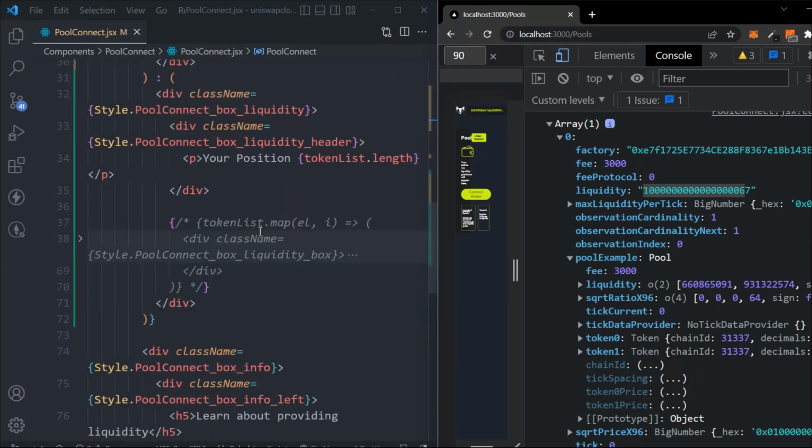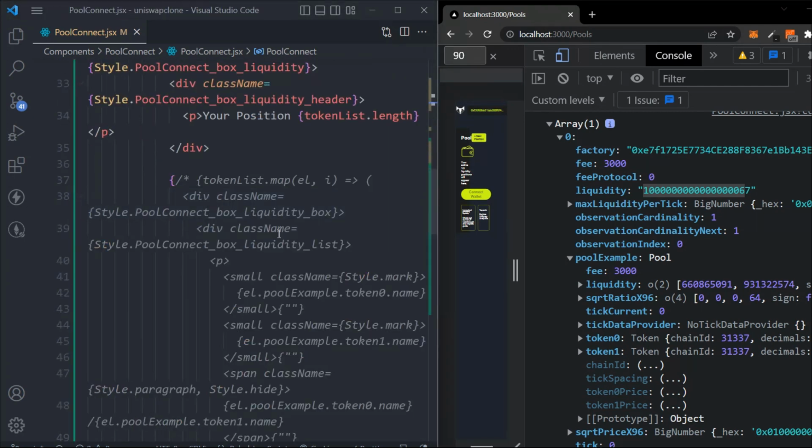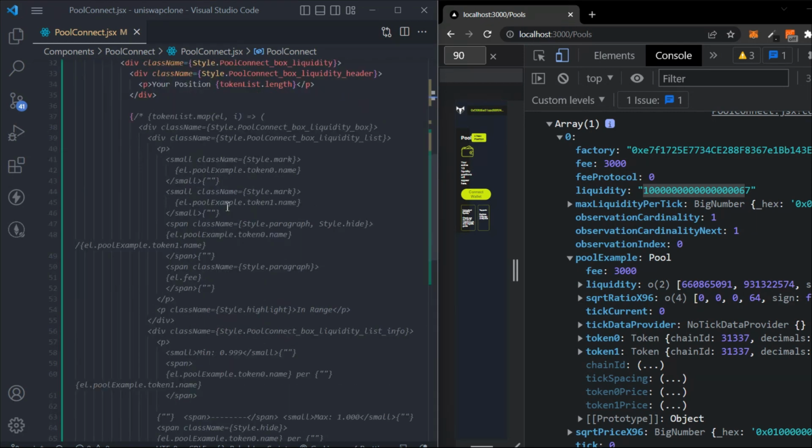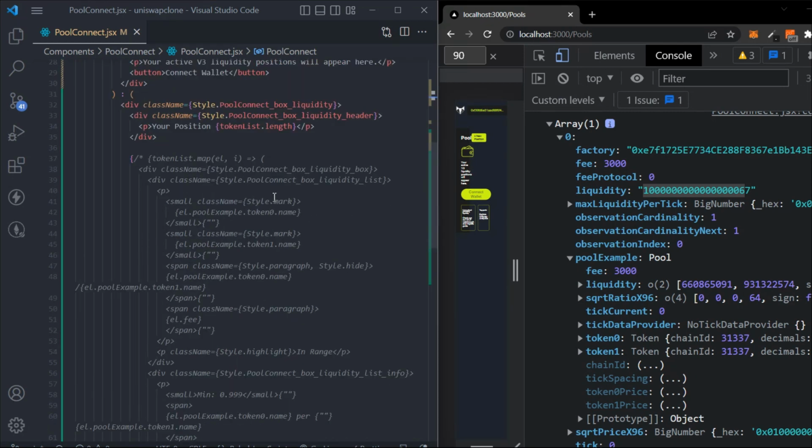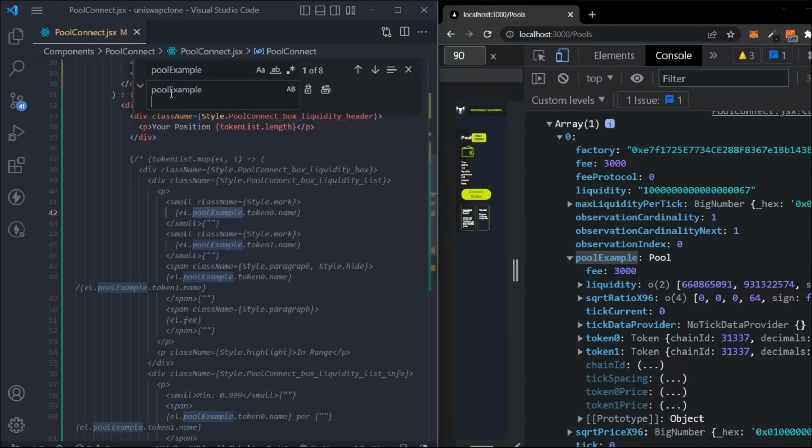Let's expand this and zoom in a bit. Here we can see, in the token list, I am accessing this data. This is the name I have given. Simply copy that, and that's what I have to say here. I'm going to select all and replace that with this. So no problem, we have that in.